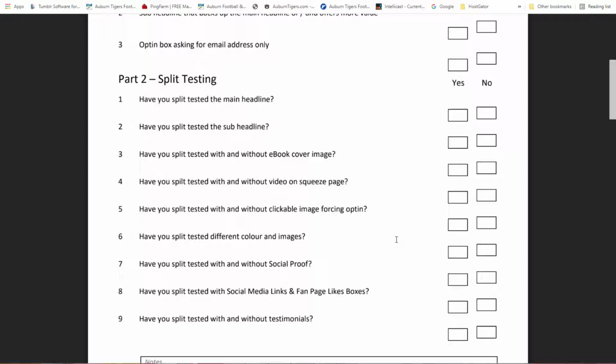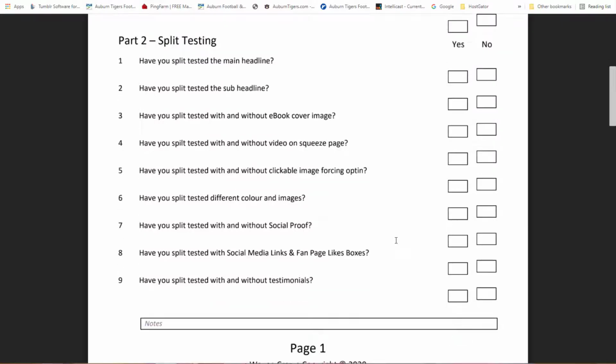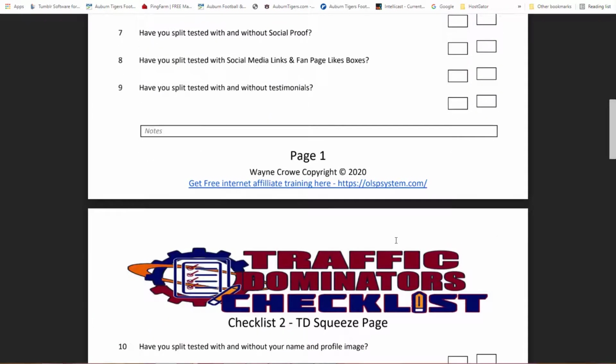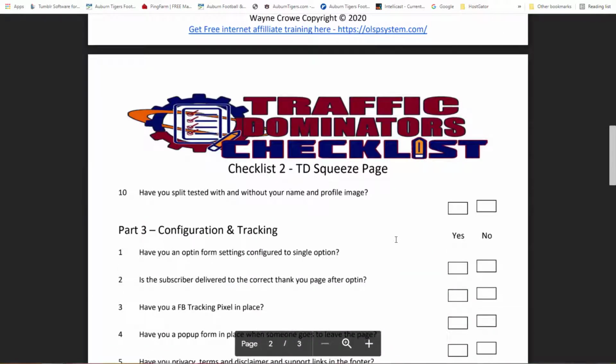All right. Number 9, have your split test with or without testimonies. Yeah, you need to have that, even though you may not have any testimonies, to have proof to see if someone's going to do business with you. So you have to do a split test on that. All right, let's go to number 10.